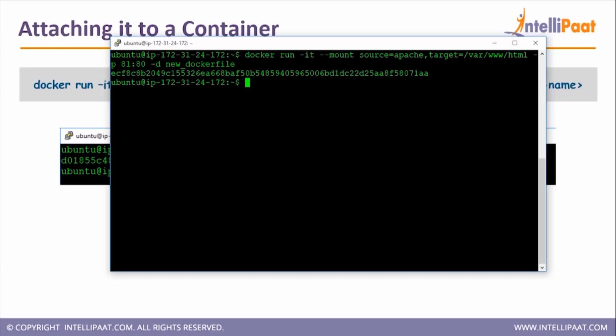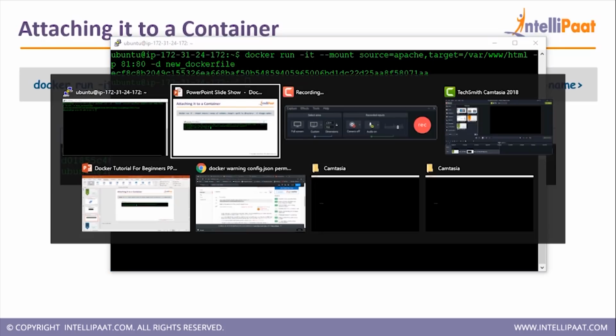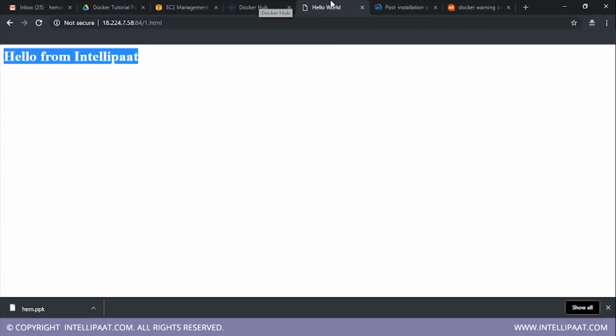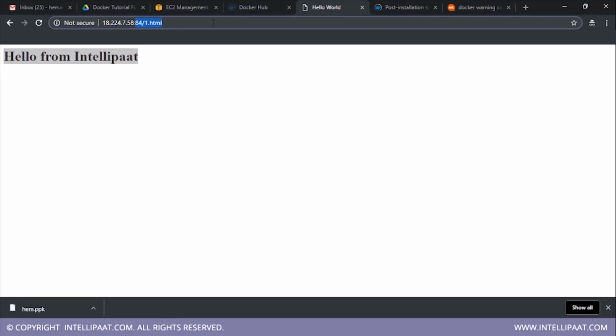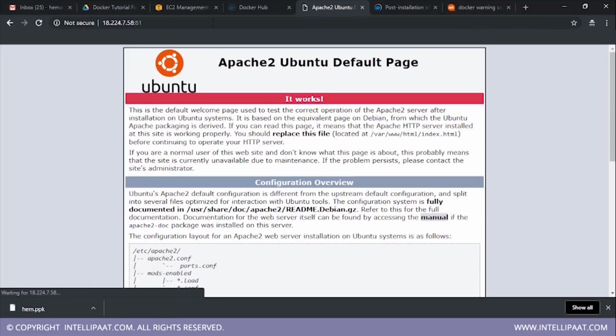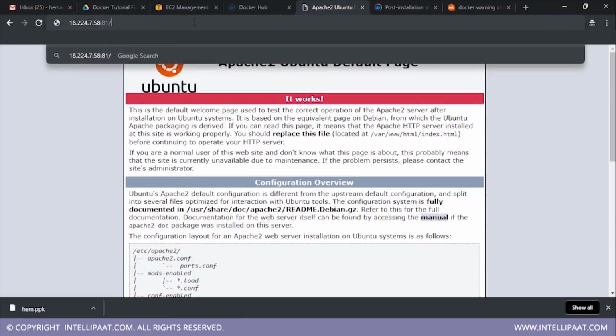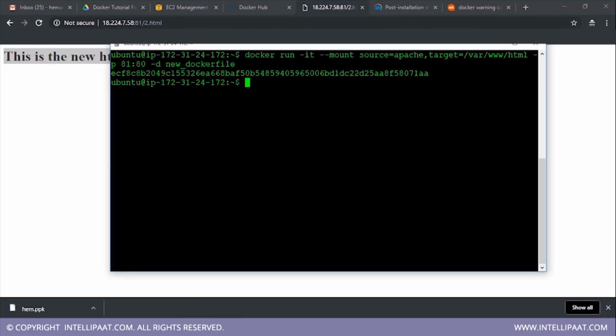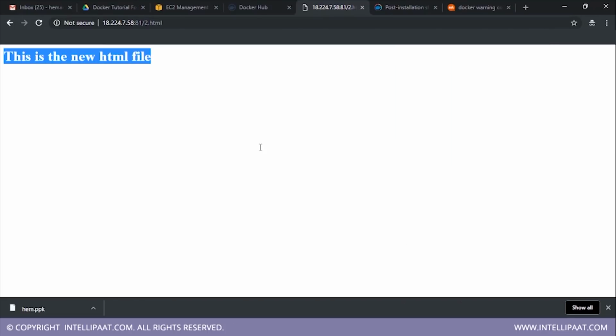So what will happen now is this, that if I go on the browser, if I go to port 81, the container is running. If I go to 2.html, you can see that the new file is also there in this container, that is new_dockerfile. So it does not matter if your container has the file or not. If you have mounted the volume and that volume at some point had that file, it will have it inside this container as well.